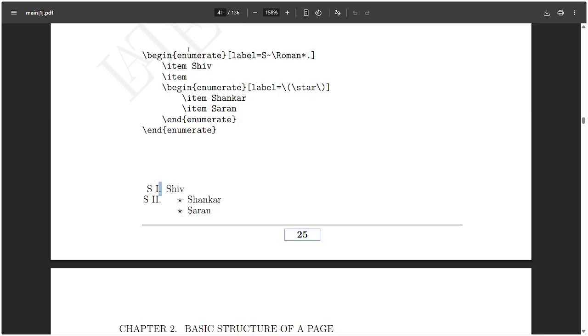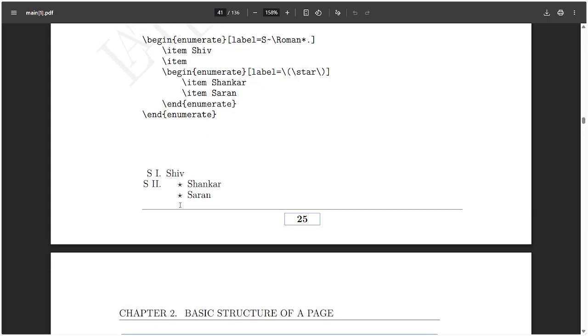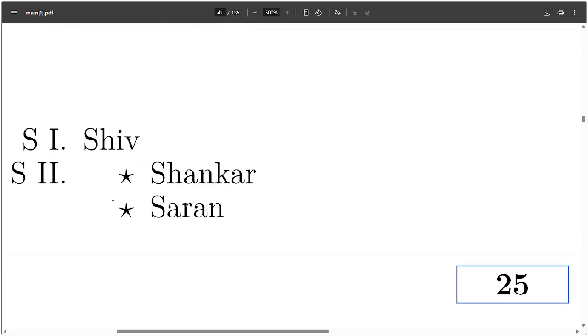So we wanted our enumerate list to be like this, so we can use label equal to, and then describe it here. After that, I have created an item, and for the second item I have used a nested list, that is a list within a list. This is my first item, this is my second item, but the second item is itself a list. So in the second line I have used begin enumerate, that is another list, and for this one I have used label equal to backslash star, so it creates a star like this. You can see here this is a star.